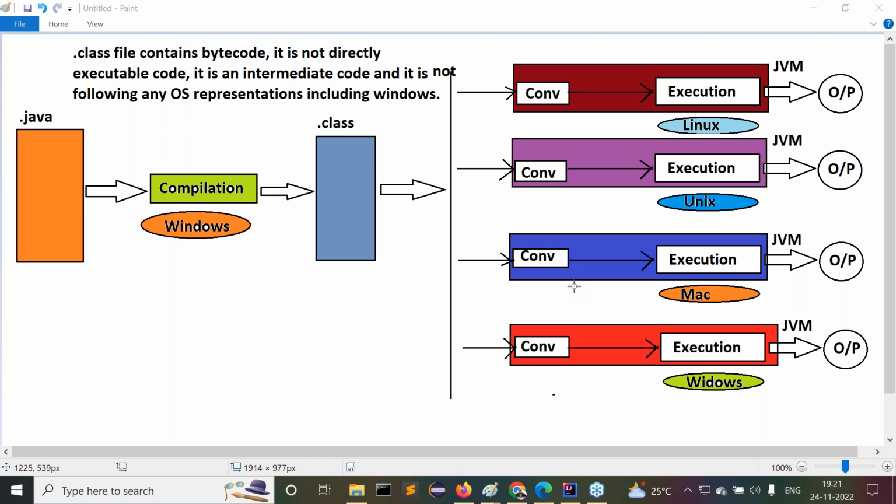Okay, before that, one more point. JVM is platform dependent. Not only JVM, the Java compiler is also platform dependent. The Java profiler is also platform dependent. The Java signer is also platform dependent. The Java decompiler is also platform dependent. And the Java documentation tool is also platform dependent.